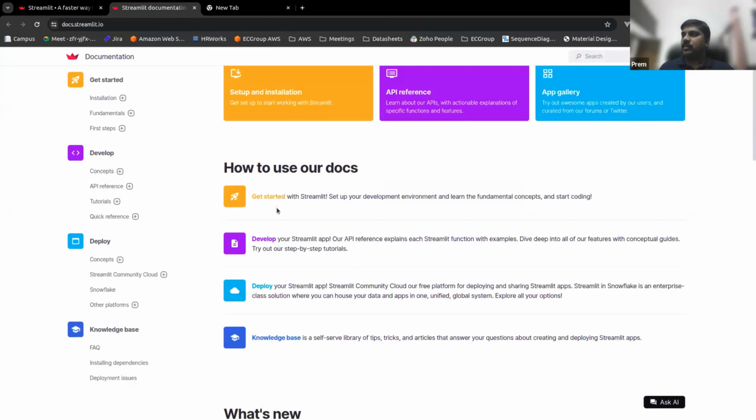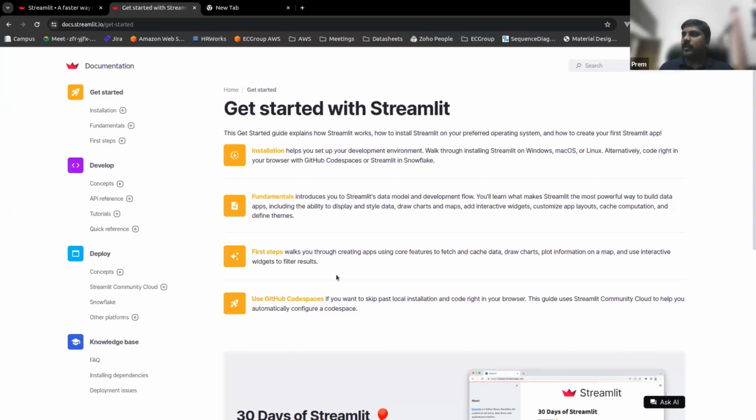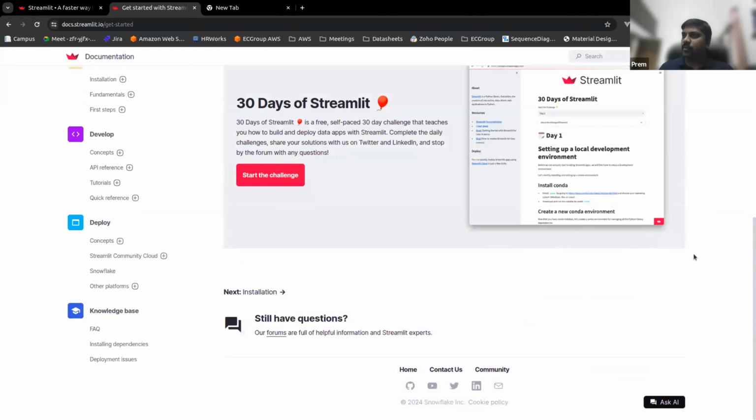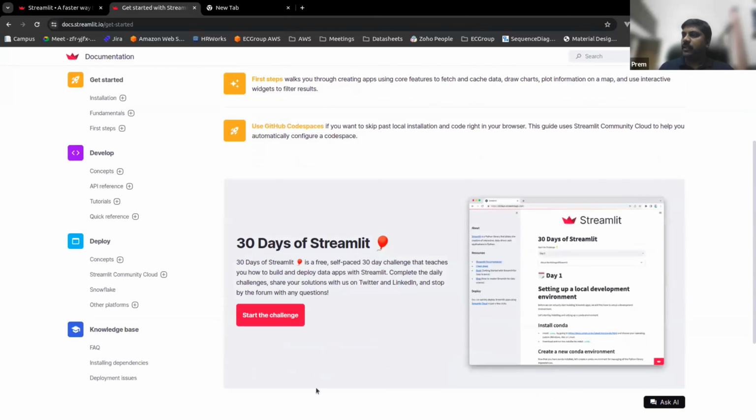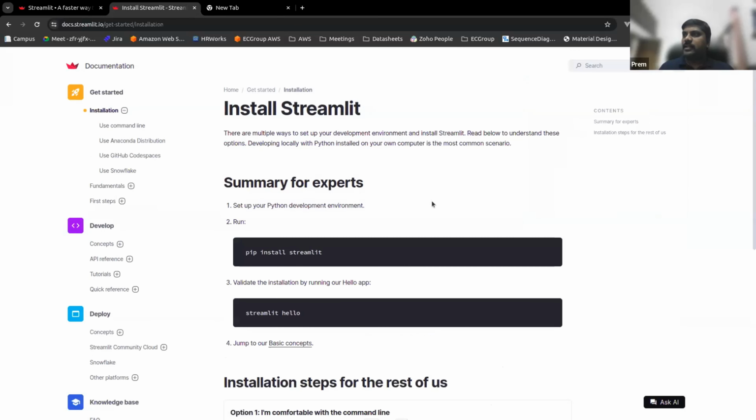The documentation says how to get started. You can see, to get started, set up your development environment. To set up your development environment, you need to install a few things. It will work in Windows, Mac, Linux, and all. I'm using Linux, so I'll be going through the Linux path. But if you are in Windows, you can definitely go through this, and you will see the installation steps for Windows as well.